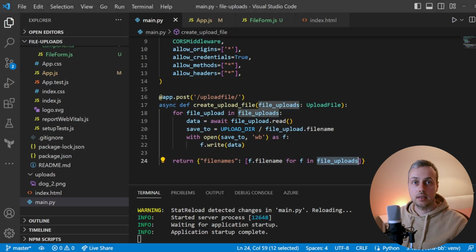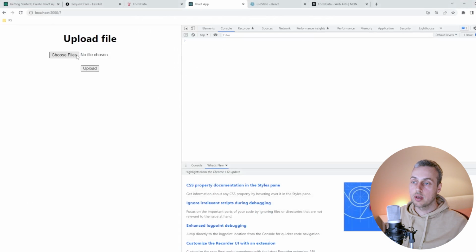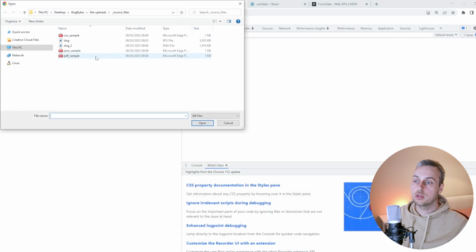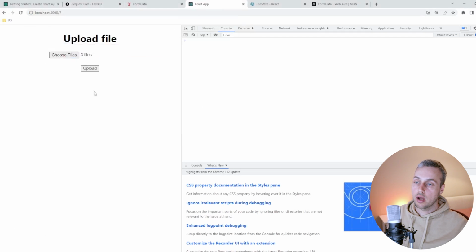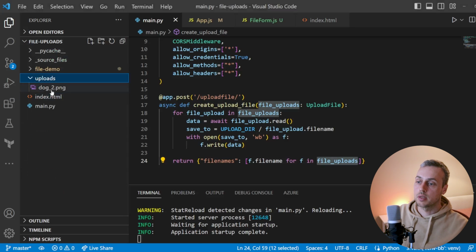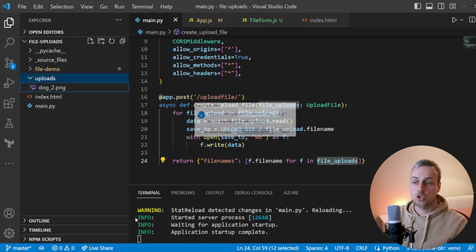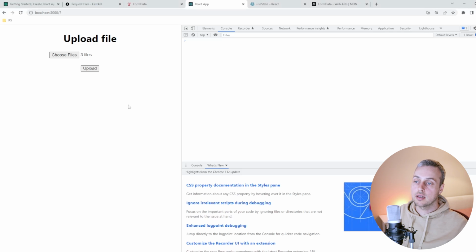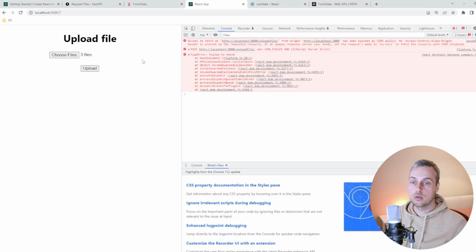So let's now test this out and see if it works. We're going to go back to the React application here, and we're going to choose 3 of these files. Before I hit upload, I'm going to go back to the server and remove any files from this directory so that we can see if each of these are uploaded. And finally we can go back and click upload here, and you can see we are getting an error here.